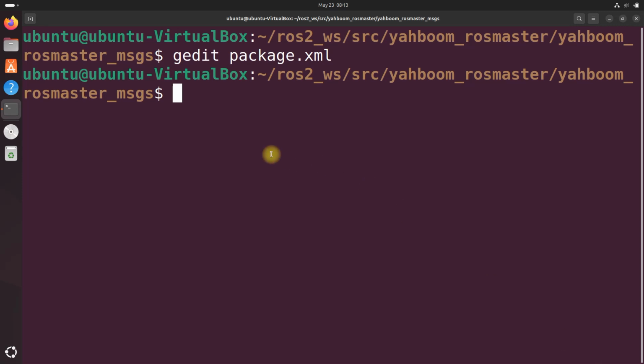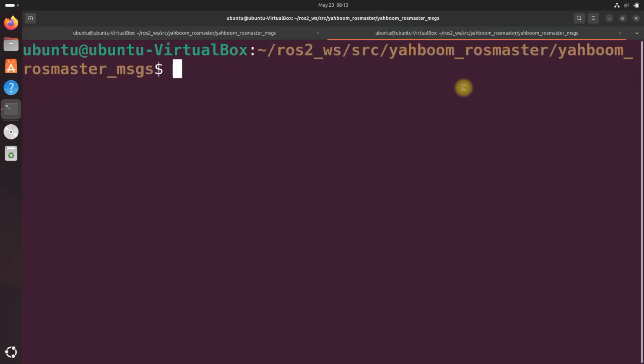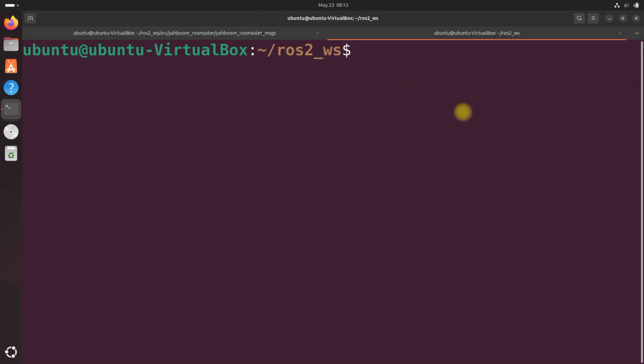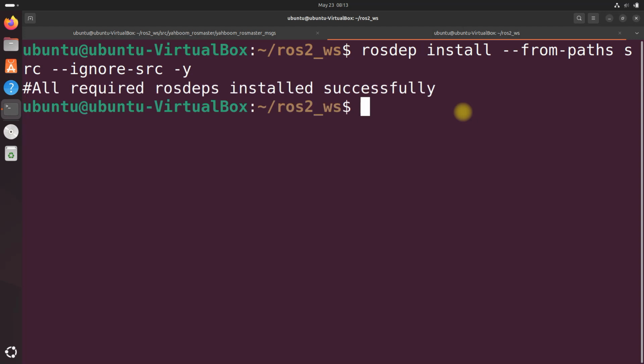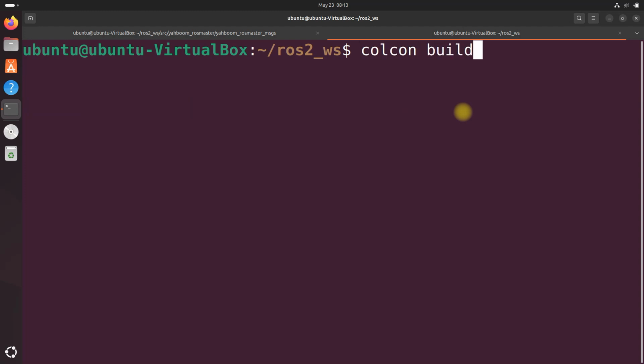Okay, now we need to build everything. So I'm going to open a new terminal window to do all the building. And let's go to cd ros2, let's just go to the ROS2 workspace and type this to make sure we install our dependencies. rosdep install --from-paths src --ignore-src -y. All required rosdeps installed successfully. Now we clear. Now let's do a colcon build. And then after that, we want to source the bashrc.